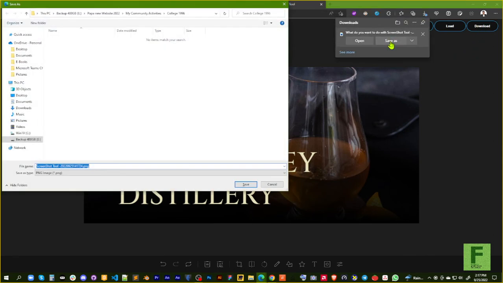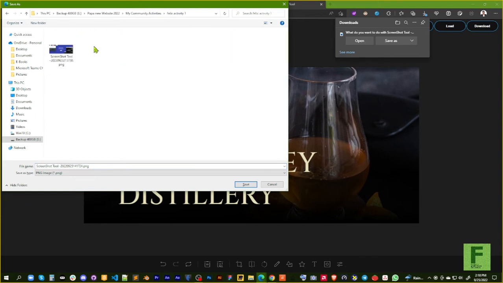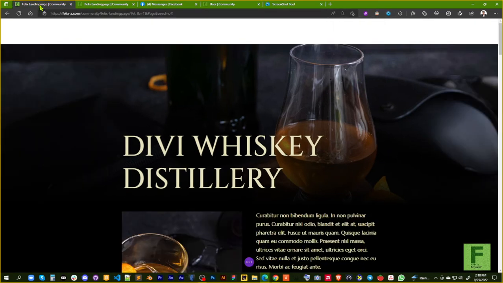Save as. For example, I do have my community activity here. So I'm going to name it for my activity name, for example, landing page. Landing page, save. Once I save it, I'm going back to my page.